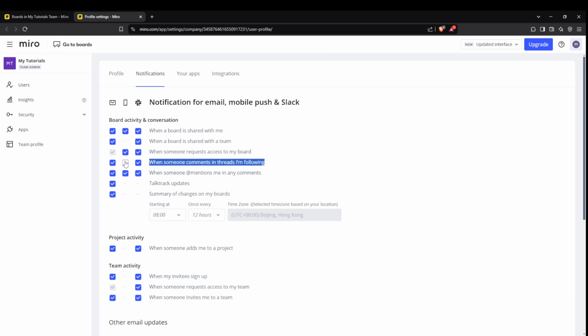Having set up the link, we now configure which notifications you'd like to receive. Scroll to find the option labeled Highlight. Click on it to focus on specific notification settings tailored to your preferences. Ensure that the option, when someone comments in threads I'm following, is checked. This setting will notify you every time someone contributes to a thread you're interested in, keeping you in the loop on discussions that matter to you.